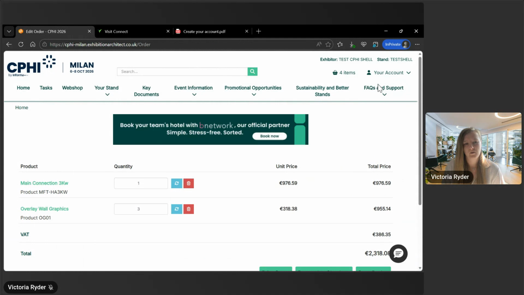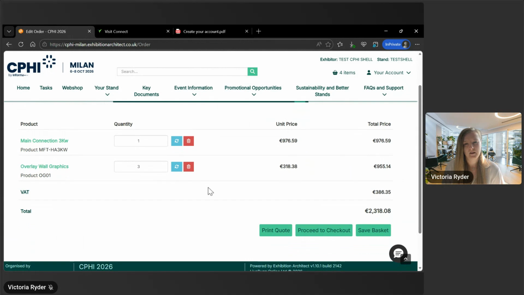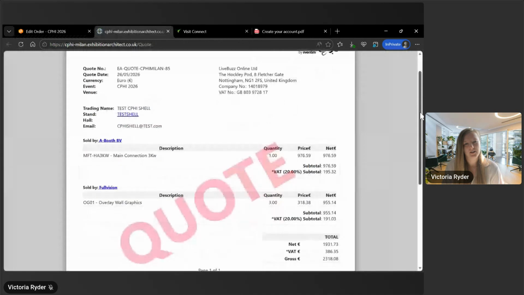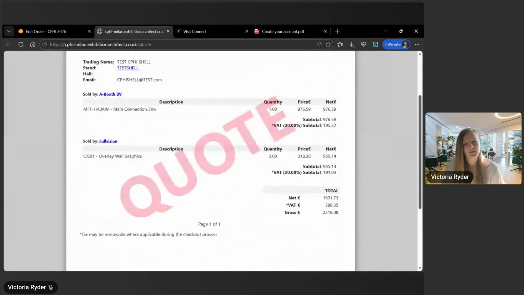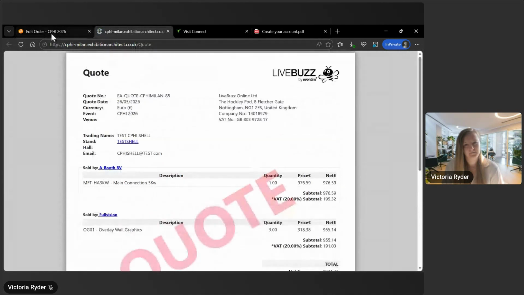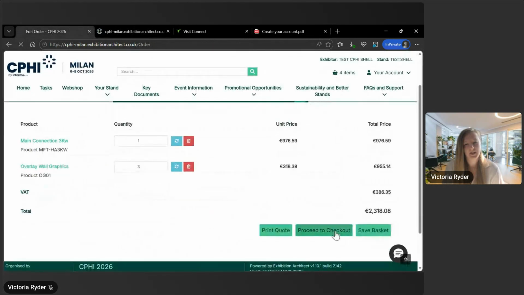When you view your basket, you can see all the items that you have added here. If you need to receive a quote to be able to share it internally and receive approval for the costs, you can use the print quote button to do this. This displays a PDF which can be downloaded and shared internally in order to get approval for the orders that you wish to place. If you're happy with everything that's in your basket, you can proceed to checkout.